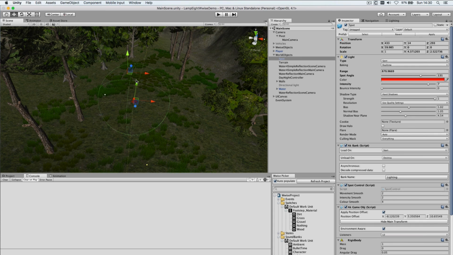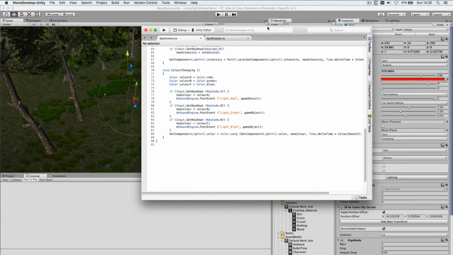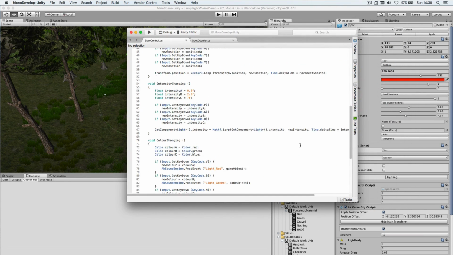So how do we control the light? How do we move it? How do we change the color and the intensity? Well, we've got the color and intensity set up by default. We're initializing it red and with an intensity of 7. But obviously we need to be able to dynamically change that. So we do that using a script we have here called SpotControl. And I'm going to load that up over here in our script editor.